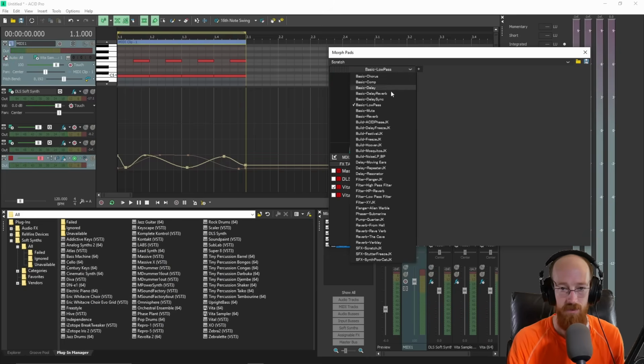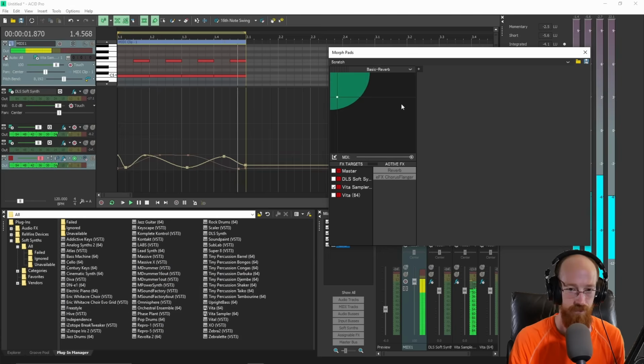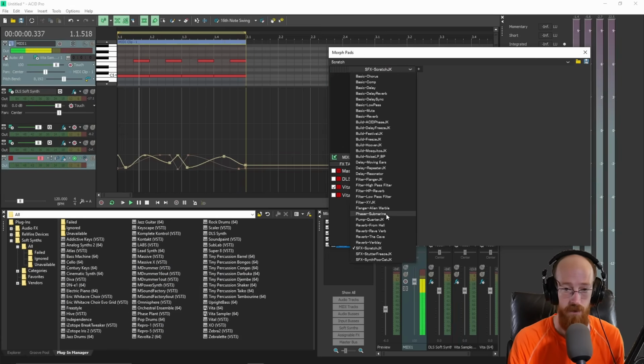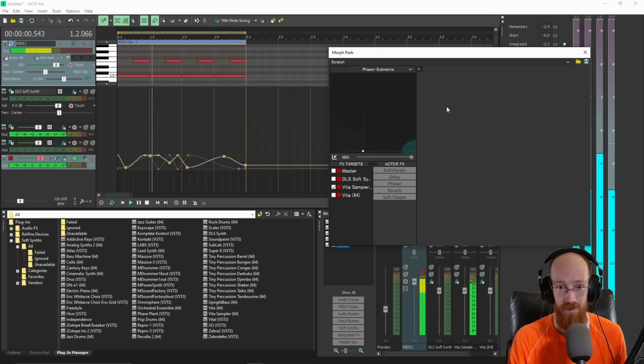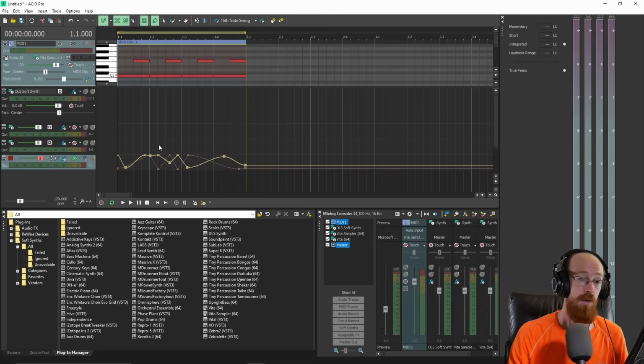We could try out some different effects. Maybe we do a reverb instead. And these are the basic ones. We could go to something fancier. Let's go for a phaser. And this is the chain that it's going through. But anyways, yeah, you can do a lot of stuff.